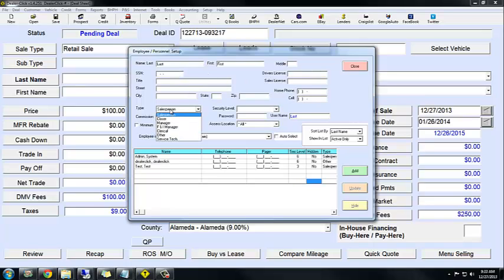You just want to apply the type of person they are, such as a salesperson, closer, manager, whatever their title in the company is. If they're a salesperson and you want to apply a default commission percentage for them when they're doing deals, you can apply that in here. If you don't want to apply any default commission percentage rates, just leave it blank or leave it as a 0.